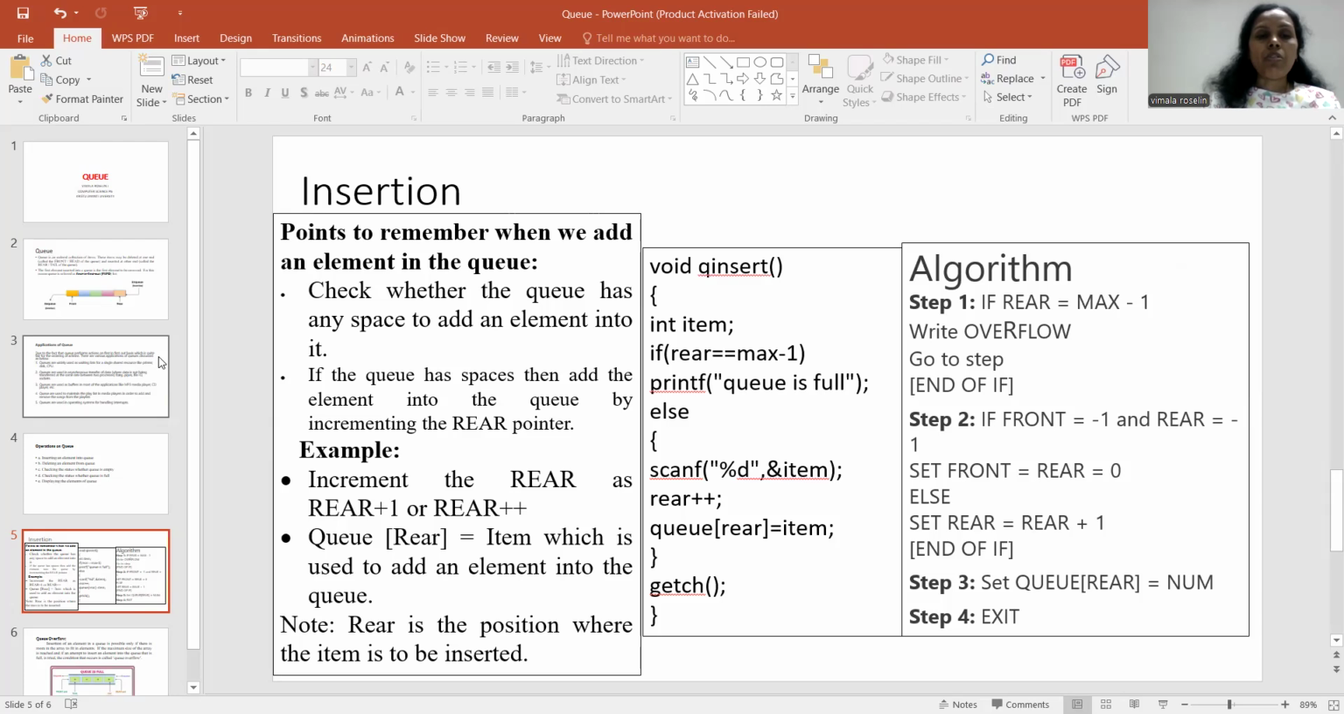In the queue, rear equal to item means the item will be added in the linked list. In the list, two values will be there, node and data. The pointer points to the next position, and in the data position we can add an item. If you add a value at the rear, it will be stored in the queue.